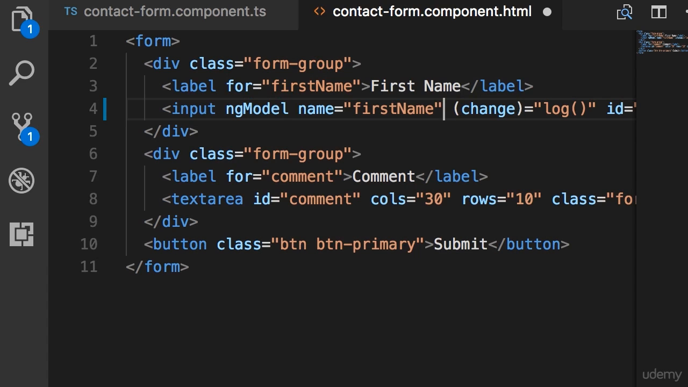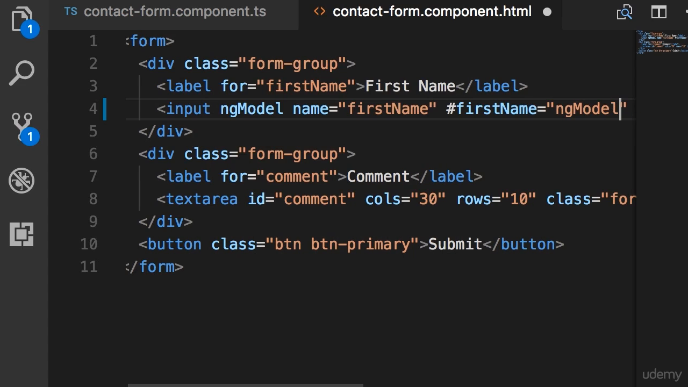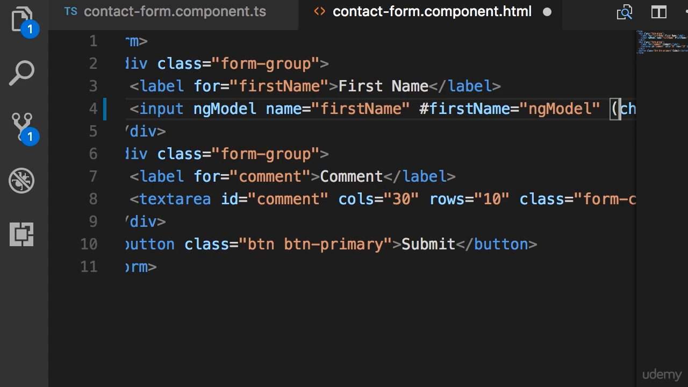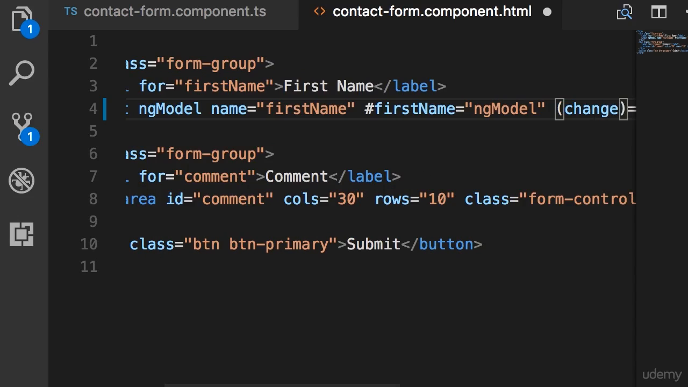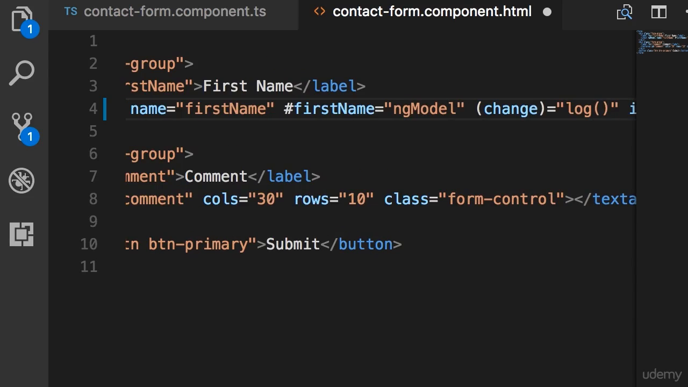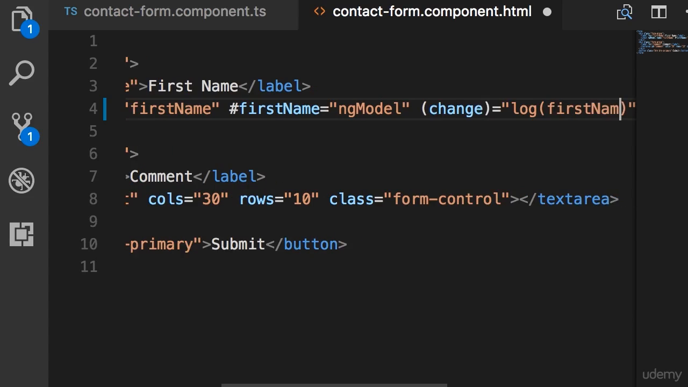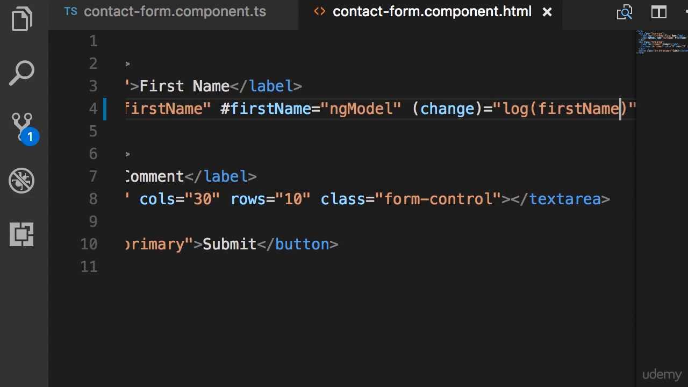For that, we're going to create a template variable. So hashtag, let's call that template variable first name. You could call it anything. And as the value, I'm going to use ngModel. So when Angular sees this, it's going to set this template variable to the ngModel directive that is applied on this input field. Okay? And then we can pass this variable to our log method. So here's the log method. We pass first name. Now let's go and implement this method.